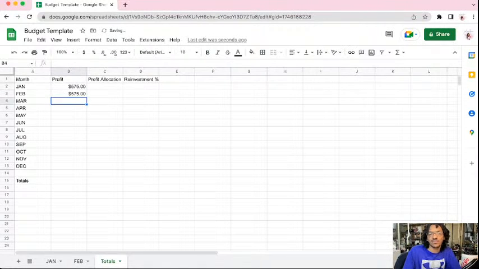Just tell it not to do that. You can go back and change it. And then once again, it's pulling these amounts. And what this will do for you is you can see everything totaled for the year.